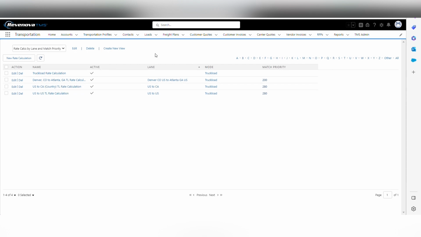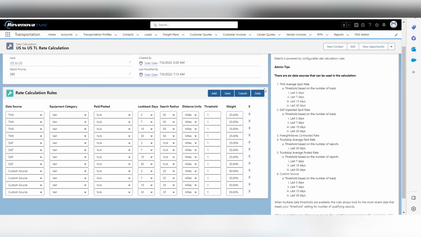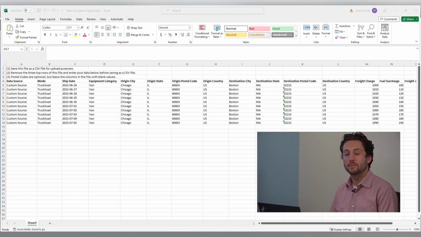Second, and most notably, we added the ability to import custom data sources into RateIQ and use them in these rate calculations. As Dave mentioned previously, there are two ways to upload that data into RateIQ. The first being a CSV upload using our custom tool. In order to do that, simply go to your rate calculation, click on Data, and click on the Excel logo to download the file format.